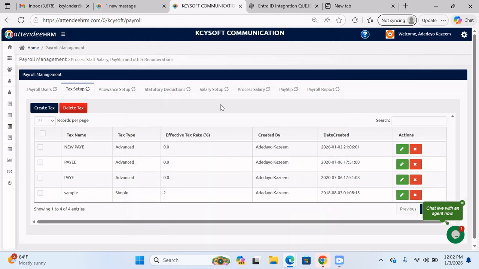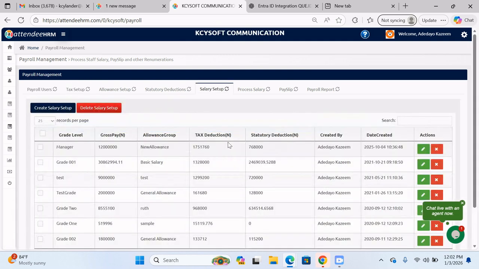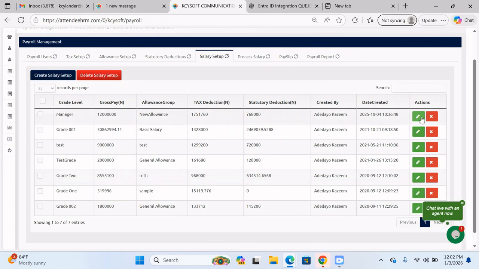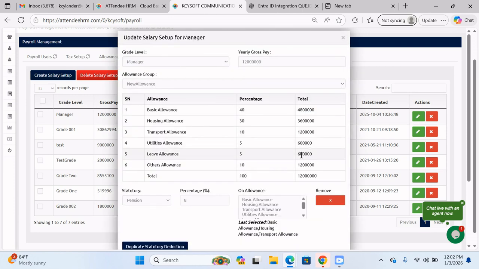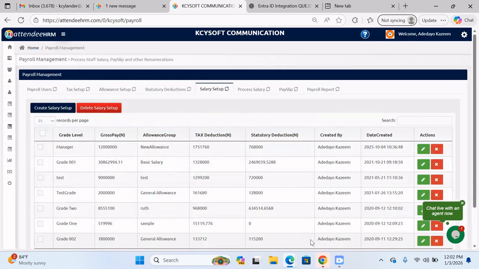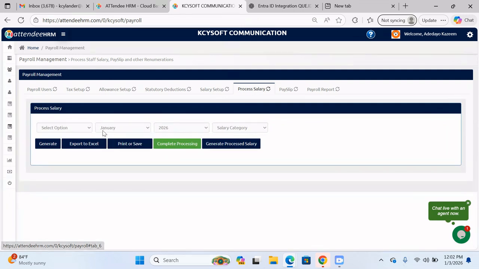So let's close this. The next thing is we move to salary setup. From the salary setup, we already have the information. All we need to do is click on edit. What we need to do is make changes by selecting the new pay and click on update. Once this has been implemented, I think that's final. We can always come to process our salary. We click on all staff just like we normally do.